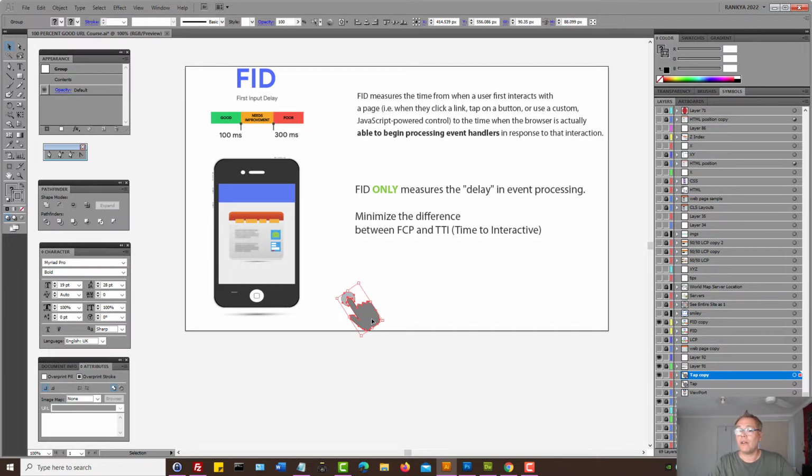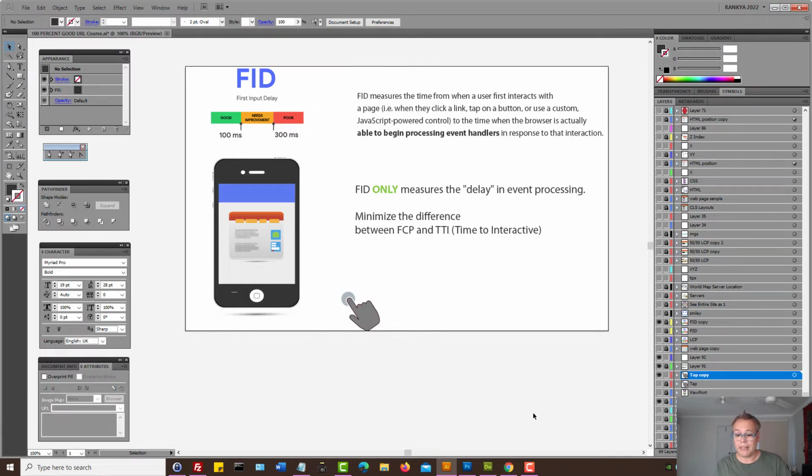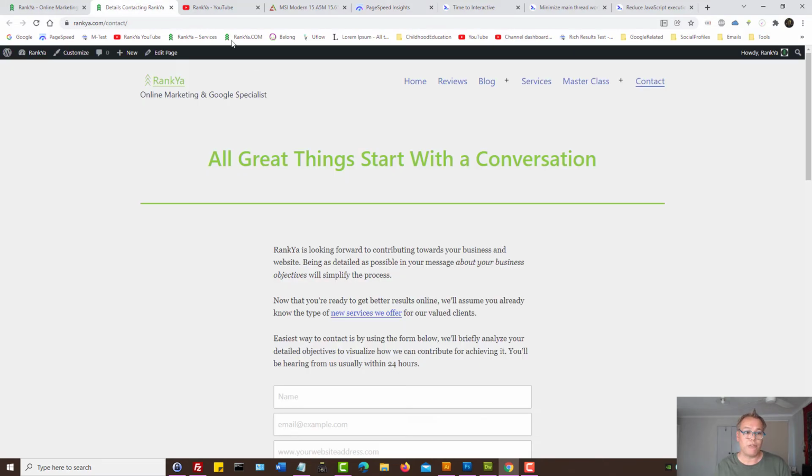Remember, it's not necessarily the time for the completion of their interaction. Let's imagine I press a send button. It takes 3 seconds for that web form to send. That's not FID. First input delay is someone clicks the send button and they get a response. It could be a placeholder or busy icon. Make sense? Now, knowing that, I'll give you some samples before we move on.